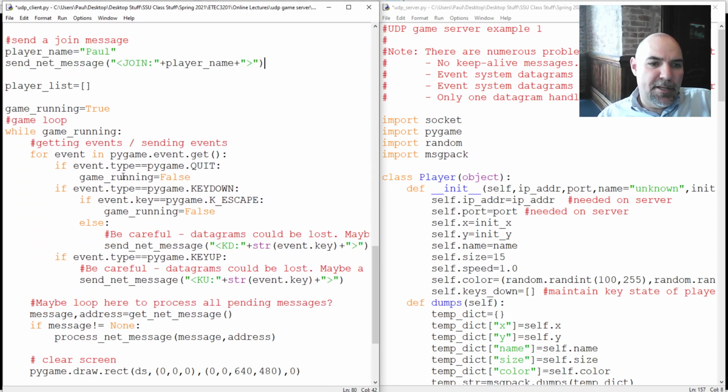We then enter our main game loop, and what we do is we say, hey, for every event that I get in Pygame, process it. If it's a quit event where they press that, set the game running to false. If it's a key down event, and it's the escape key, then set game running to false. Otherwise, send a key down event.